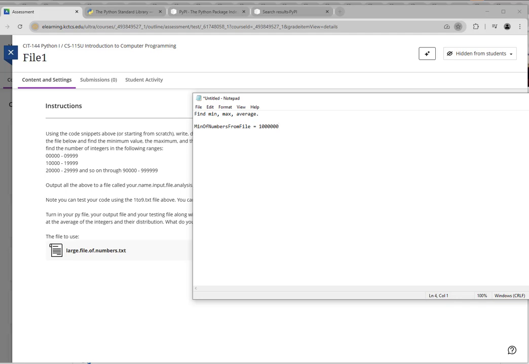Max, just the opposite. Max of numbers from file equals, I'm going to go with 0 here, and it depends if you know you're going to have negative numbers. You could make this even smaller, something in the negative range. But we know we need both of these. We're going to just make a note of that.